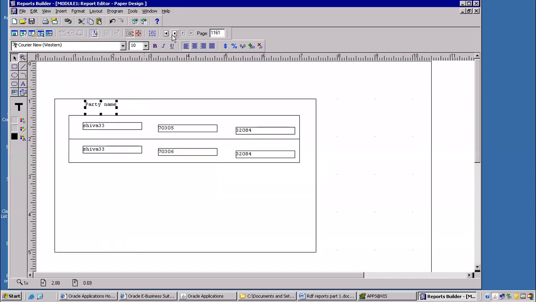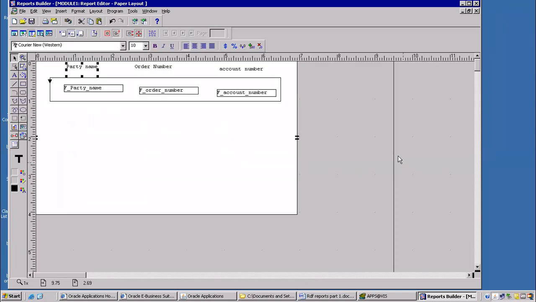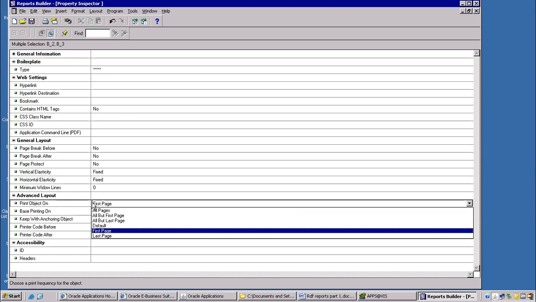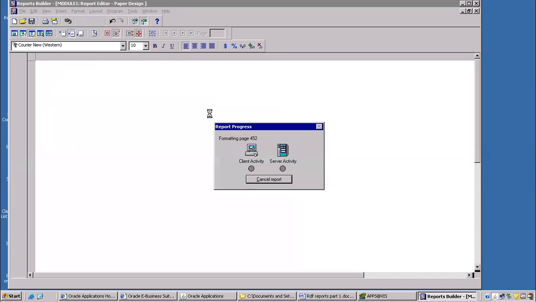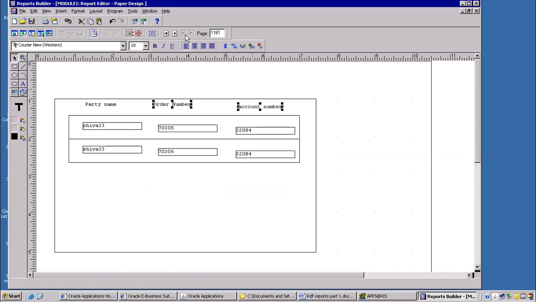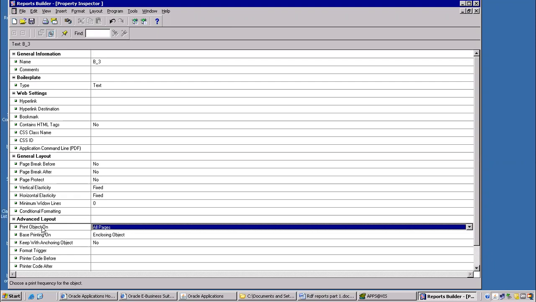Only one field will appear on every page, but other fields are not appearing. We have to set it. At a time also we can set. See, I'm just selecting these fields by using the shift button. Control will not work. Then press F4, Print Object On page to all pages. Now it will appear like this. Wherever the page you go, the titles will repeat for every page. The property name again I'm showing: Print Object On, and then we have seen vertical elasticity also.